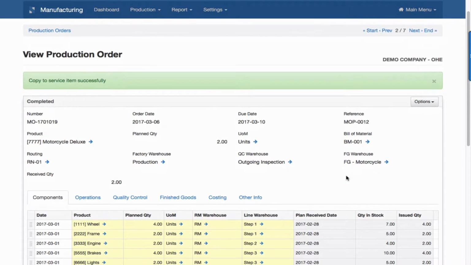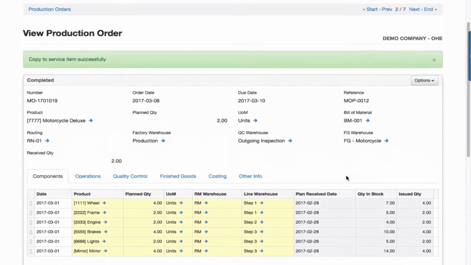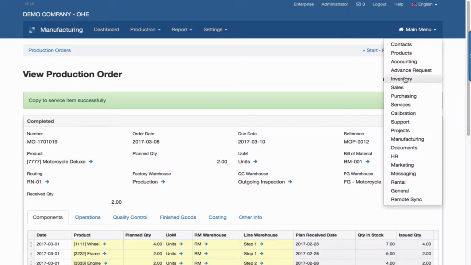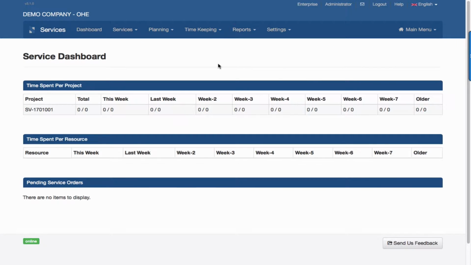So here we just copy to service order. One copy was successfully created. This service order can be used also in service job or repair jobs. For example, now for that production order, you have one scooter which needs to be repaired. So for that motorcycle, we will create one service order, and that service order we will relate to that service item. So the service item can be seen in the service job module.